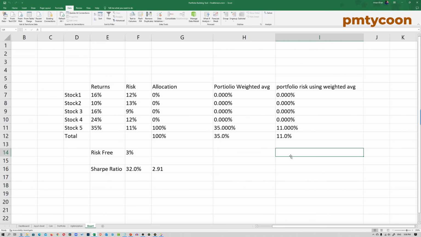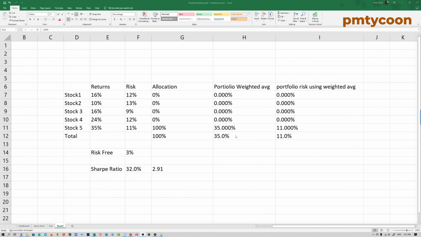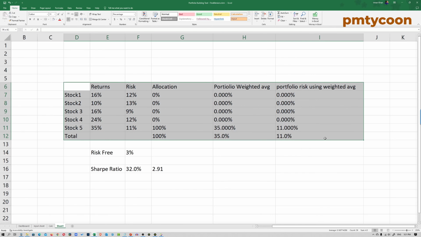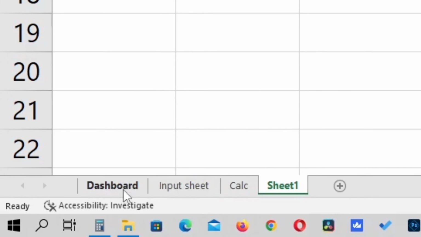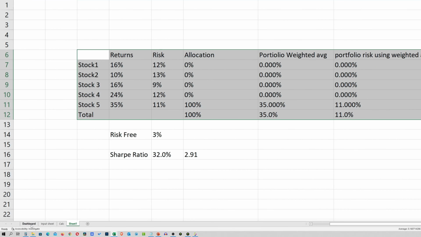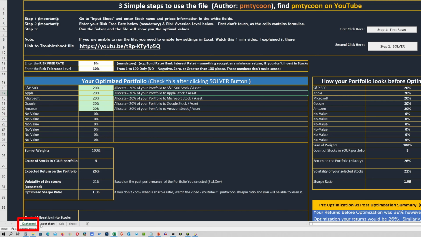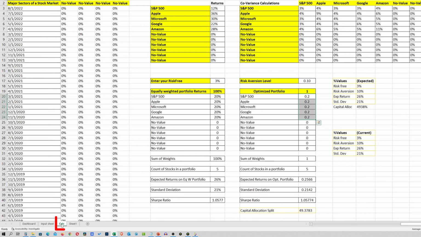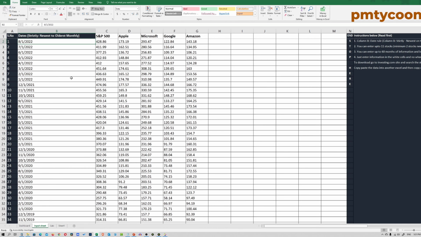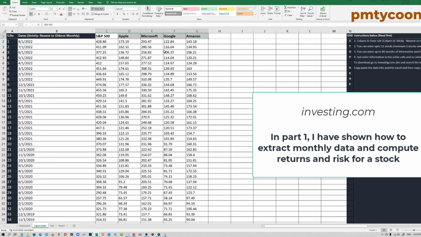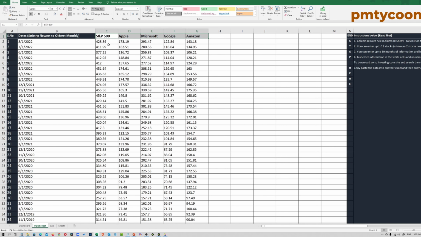Okay. There is one more thing that I want to show you. Basis the logic that we have built here, I have completely automated a sheet wherein if I quickly give you a walkthrough of the sheet, you have dashboard, you have input sheet, you have calculation sheet here. Input sheet is nothing but you can choose different stocks. For example, you see S&P 500, Apple, Microsoft, Google here, right? These are the stocks that I pulled from investing.com. I pulled their monthly numbers. I copy pasted it here. I put the dates here too.